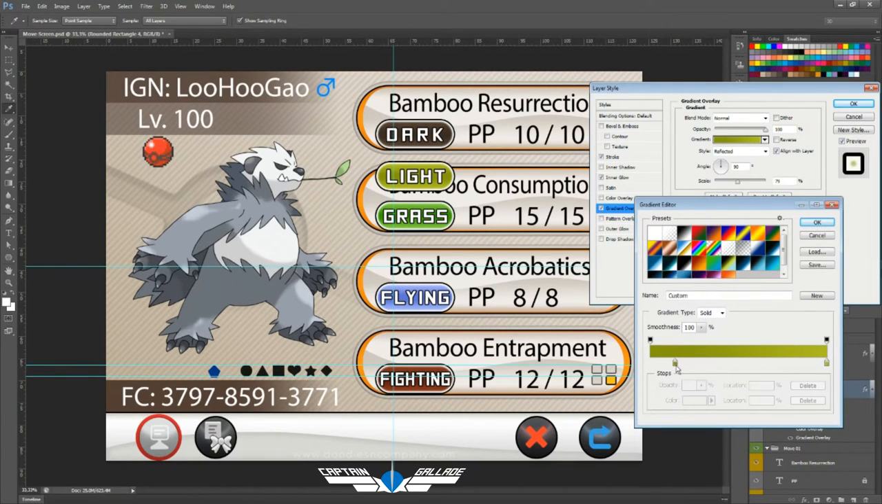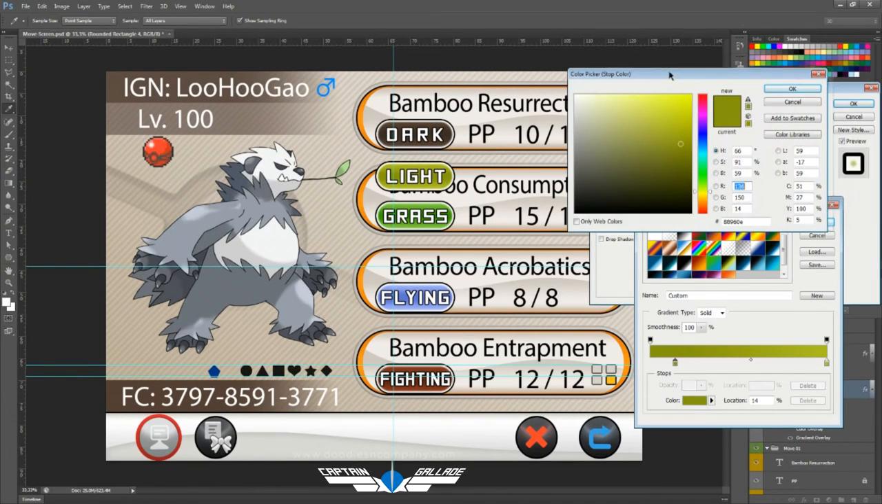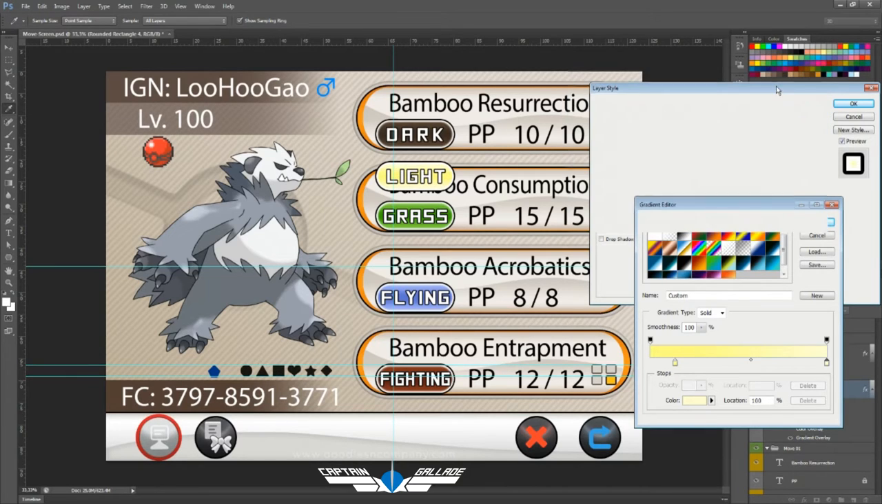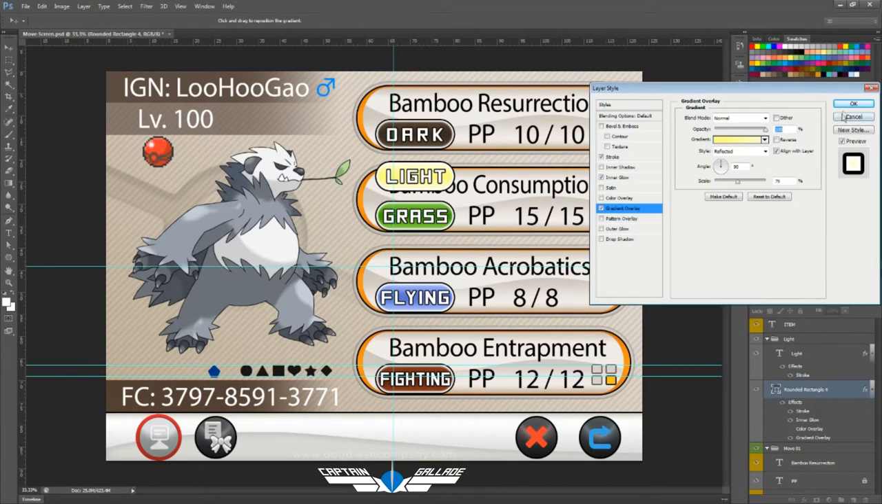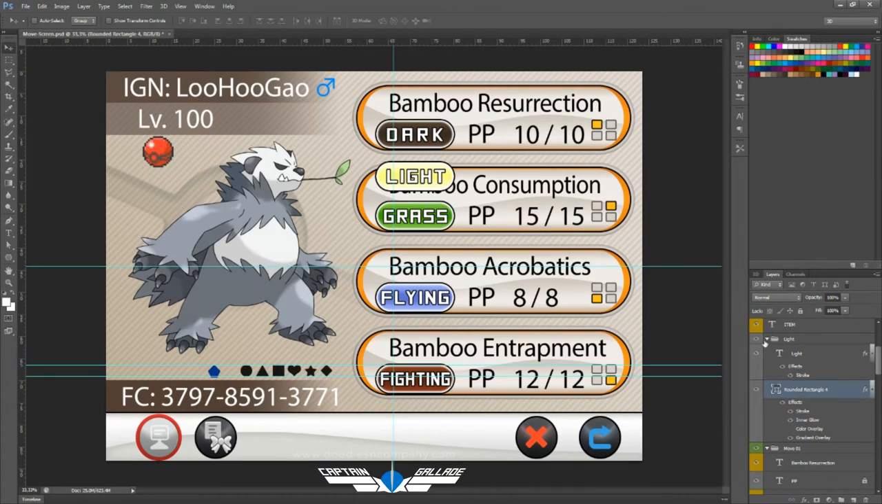What shall we pick for our new move? Or new typing? I would say a light yellow, maybe. Make that go in the middle. And make that go to white. Not completely white, but really. Yeah. That's it. Okay, cool. So we made a typing.